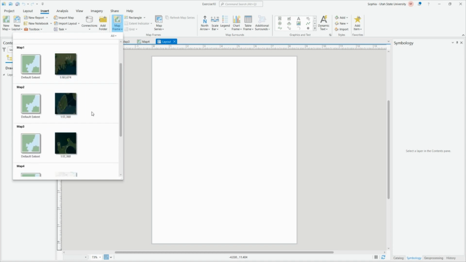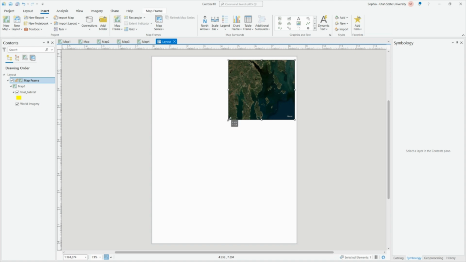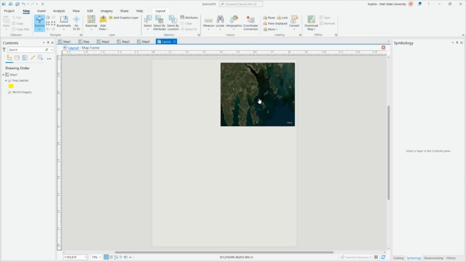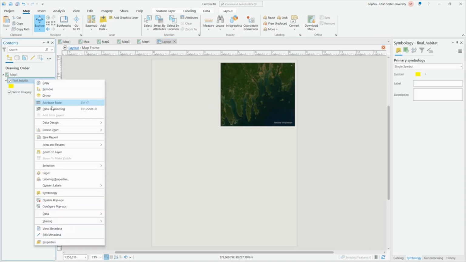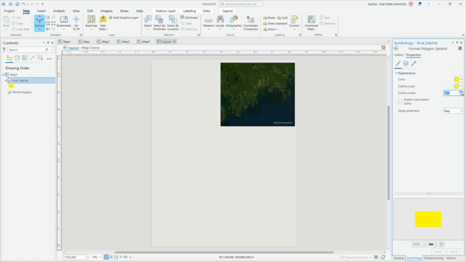So I'm going to start with my main area map. This one, let's see. I'm going to zoom to that layer to make things a little easier for myself. I'm going to notice that's kind of hard to see those. So I'm going to come in here and change my outline width. Something like that, so that it's a little bit easier to see what we're looking at.